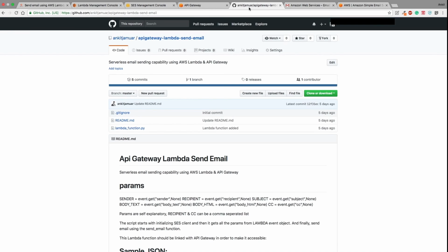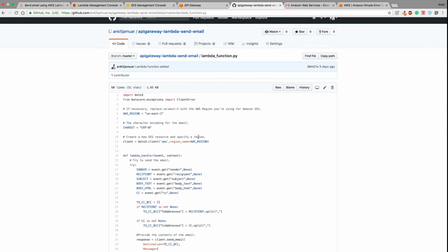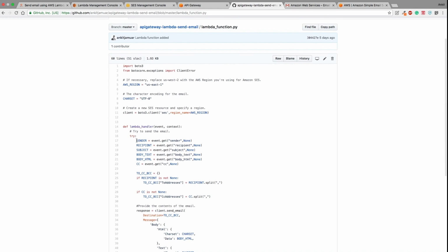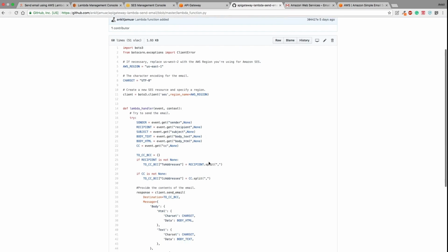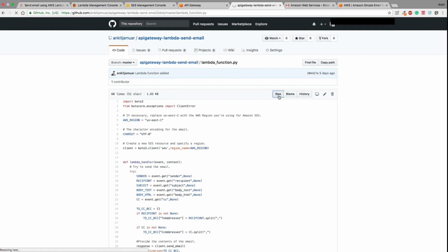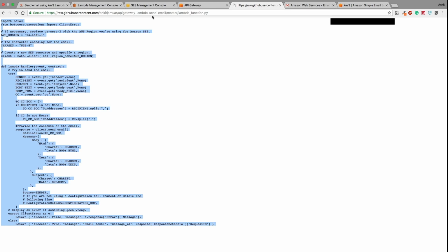So what we'll do is we'll start with our Lambda function. It's already hosted on GitHub. You could see on my repos, API Gateway Lambda send email. It's under lambda_function.py. It's a basic Boto library, a Boto client that actually initializes in this region, and then it starts with a few variables, sender, recipients, very simple, straightforward, and then it finally sends the email. So let's get this code and host it on Amazon Lambda.